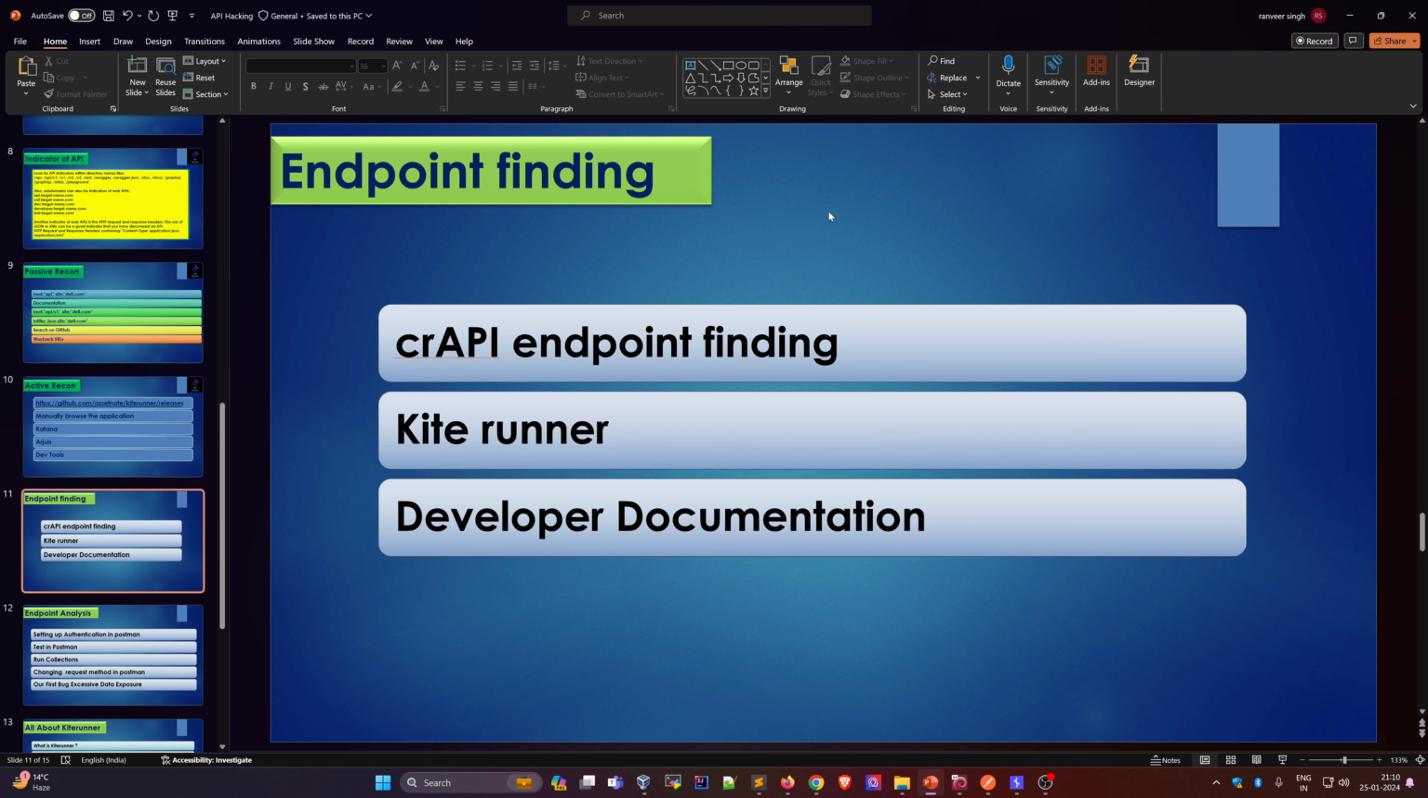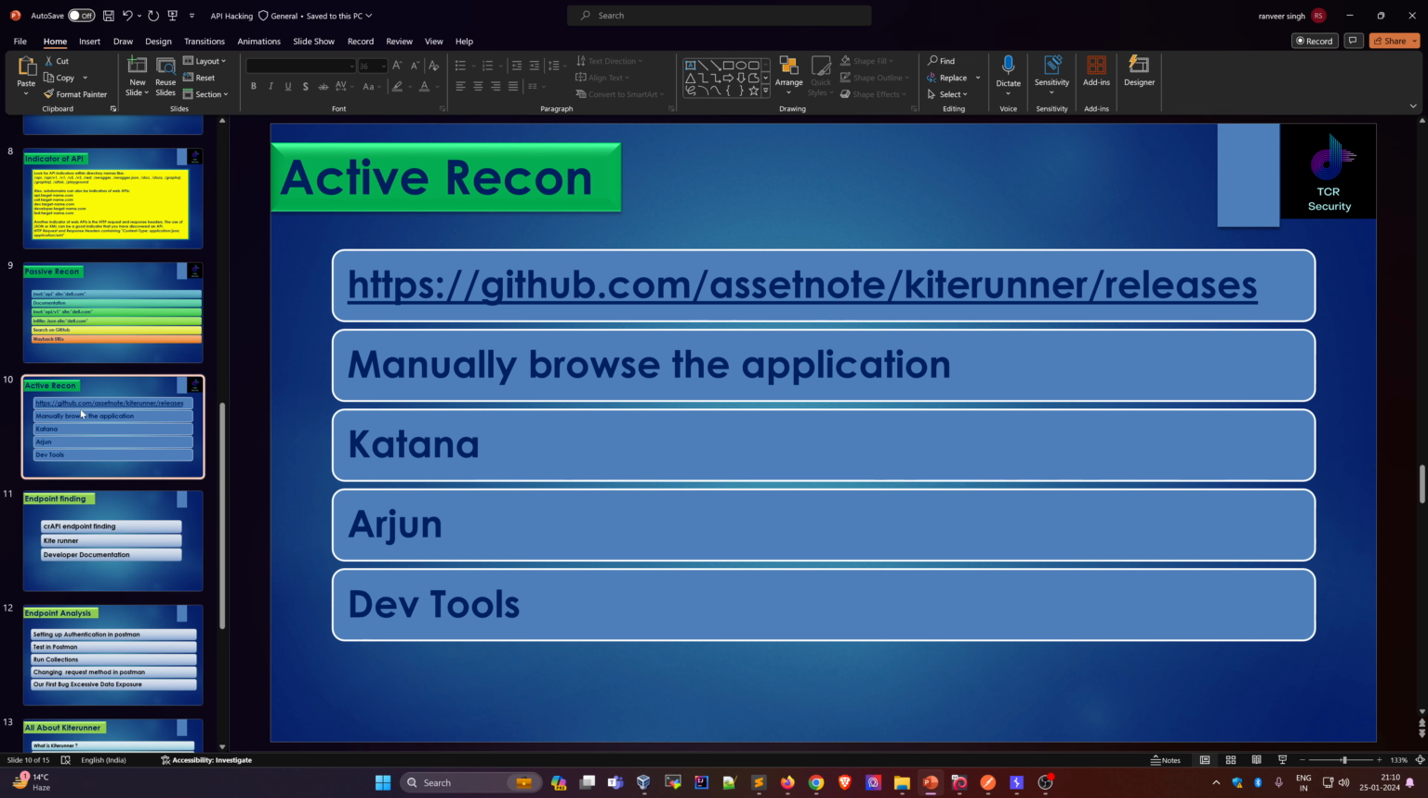First thing is endpoints. In the previous session, I told you how we can find the endpoints by using the Kiterunner tool, manually browsing the application. We can use Katana. We can use Arjun. Katana is okay, but Arjun, yeah, you can also use Arjun and Dev tools. But mostly what I do is browse the application, and other than that, Kiterunner. Kiterunner is a very good tool for API endpoint finding.